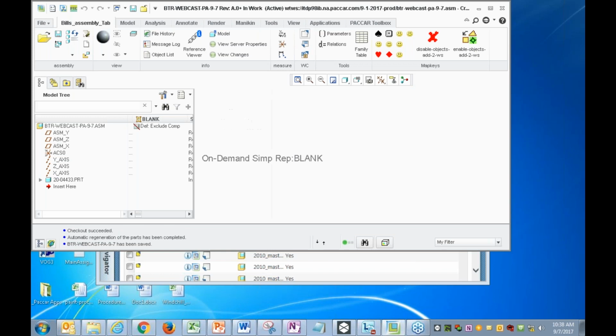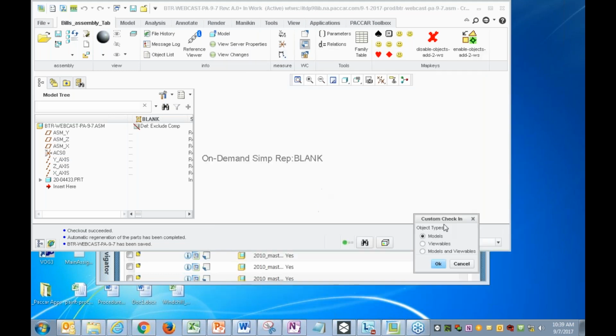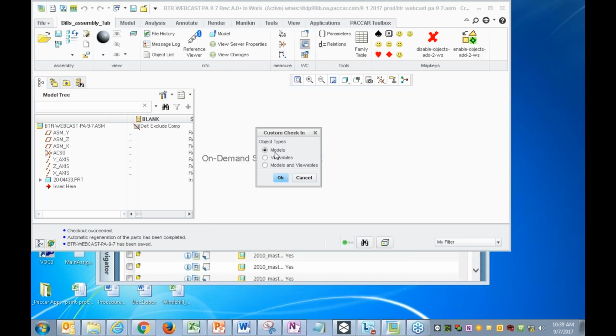And then I'm going to do my check-in. And I've got my icon set up here quickly to communicate with Windchill. So this is my check-in. This setting here is probably important for people.